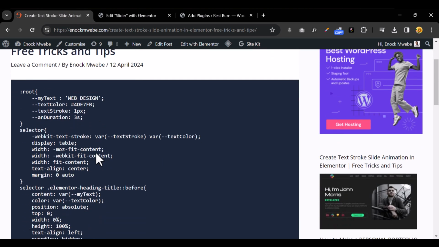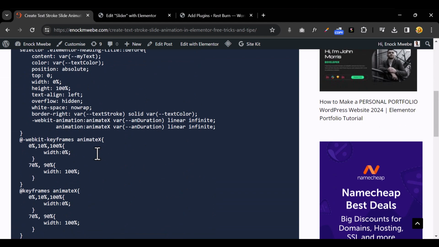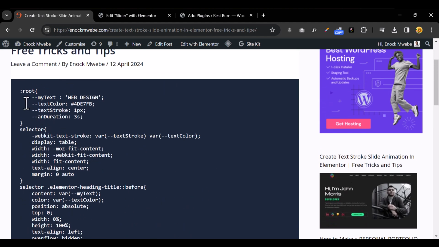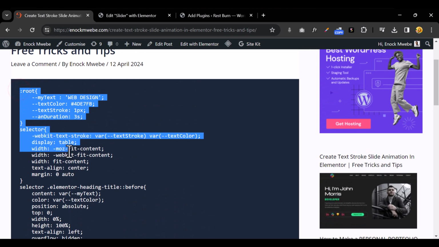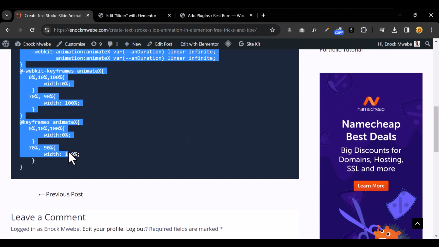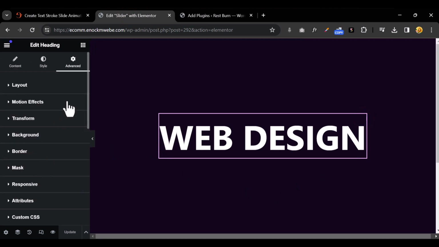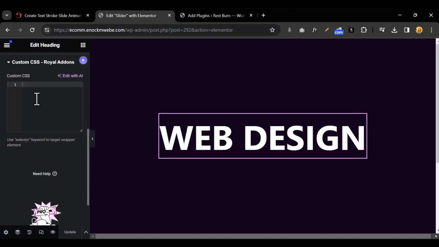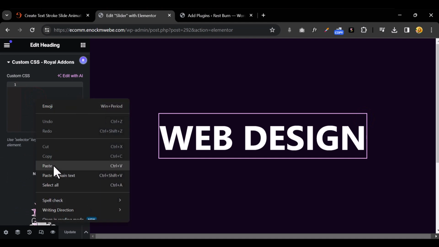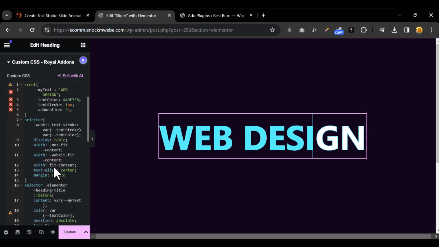As you guys see, this is a custom code which is really easy to edit, as I want to show you. You just need to copy this code and make sure everything is selected. Click copy, come back to slider, and make sure you've selected this web design, under advanced, under custom CSS, and you just paste in that code. Once you do that, the text will start animating.